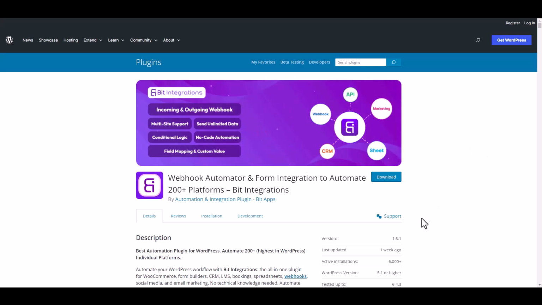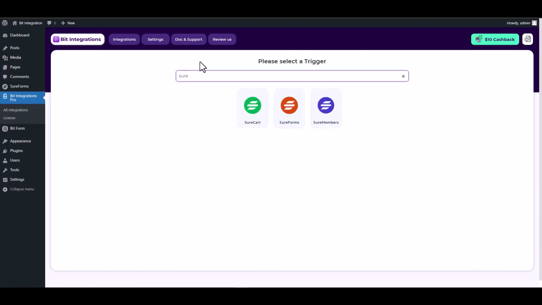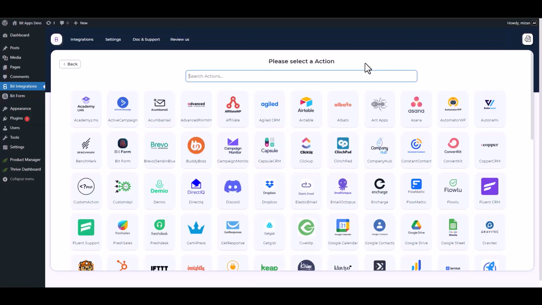I am utilizing the Bit Integrations plugin to establish a connection between these two platforms. Let's go to Bit Integration Dashboard. Create integration. Search and select SureForms as a trigger. Choose a form. Next, search and select an action Thrive Automator.